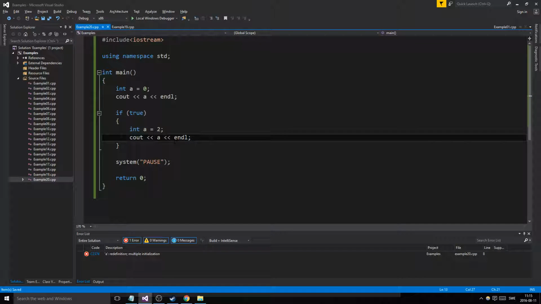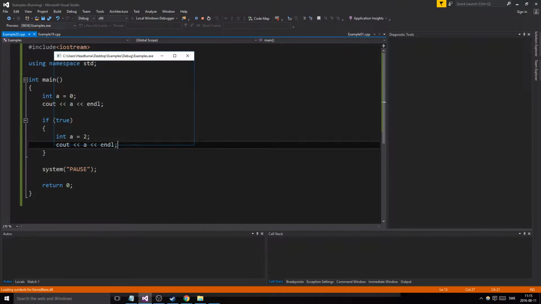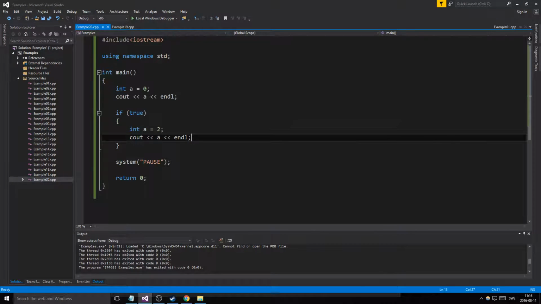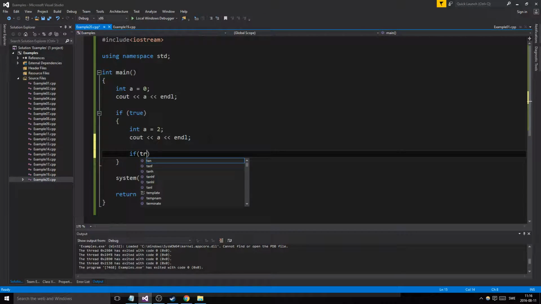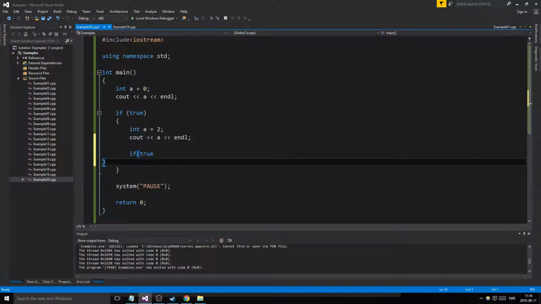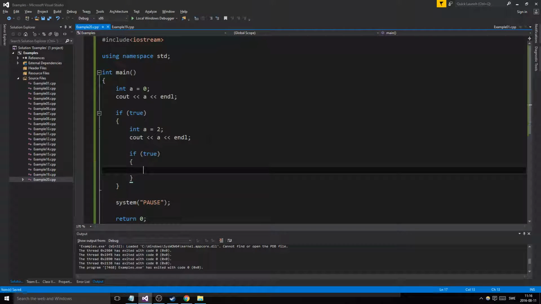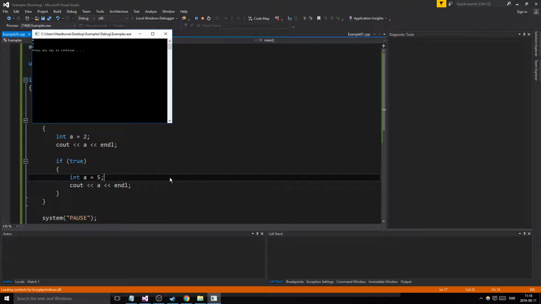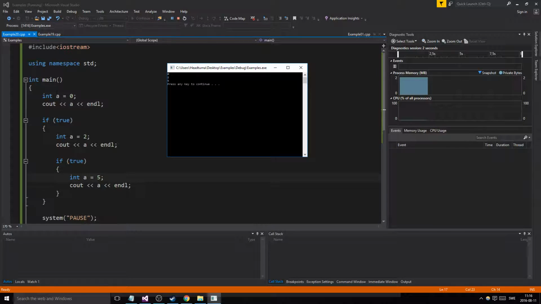Can you guess what's going to happen? Are we going to get an error? We didn't get an error. Why is that? Check this out. What's going to happen now? Oh, we didn't get an error. We have three a's in our program and we don't get an error.